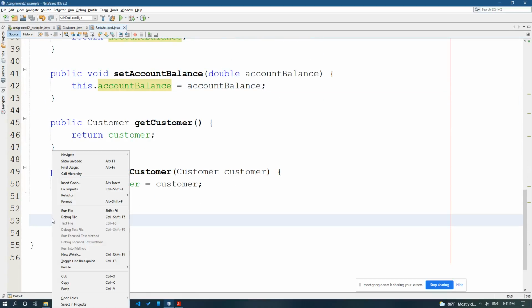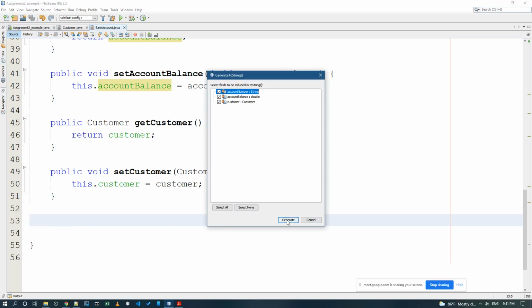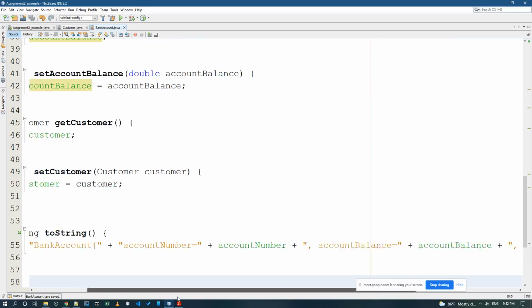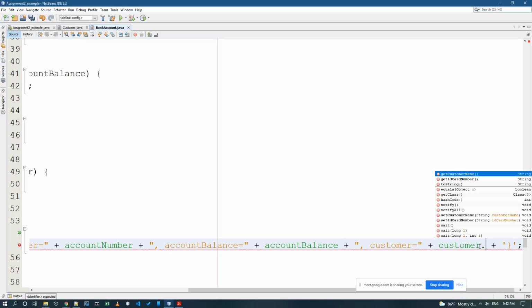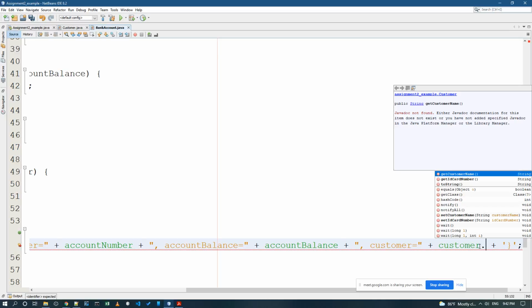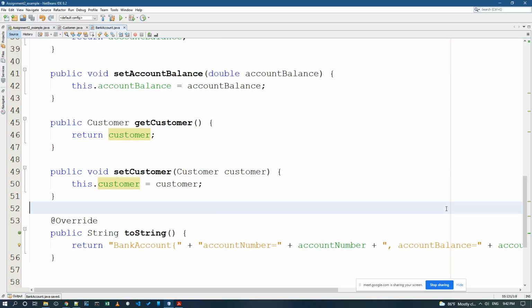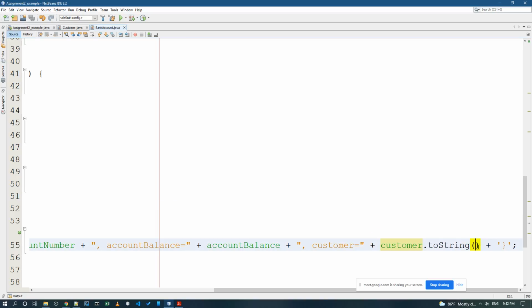Here we can just insert the code for the toString method, select all, generate. See, this time it doesn't have customer information. Look, it only says customer. So this is the problem with that. Here you have to say customer dot toString, because customer is an object, it's not one value. Customer dot toString.